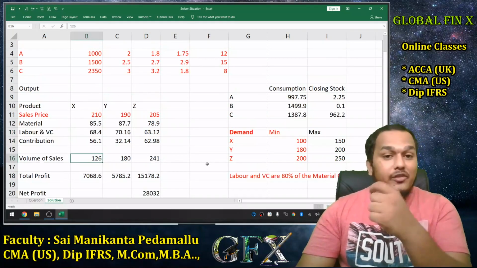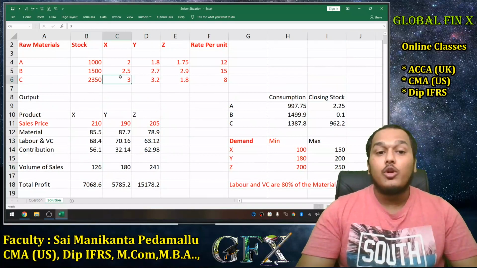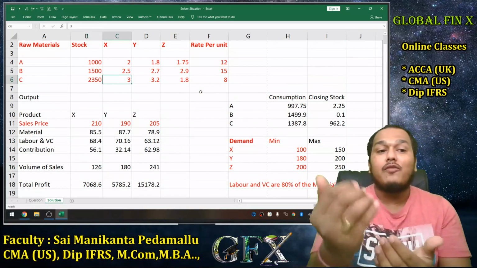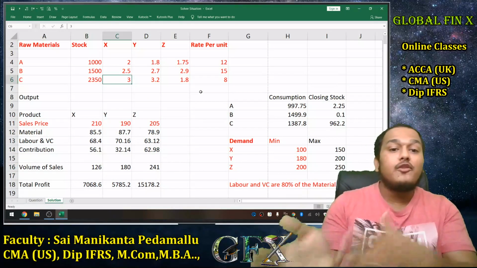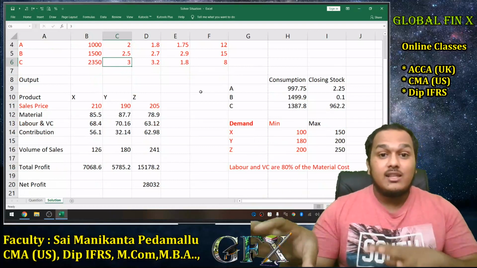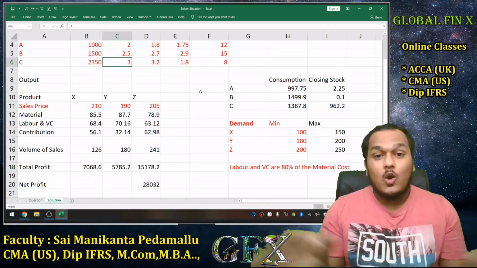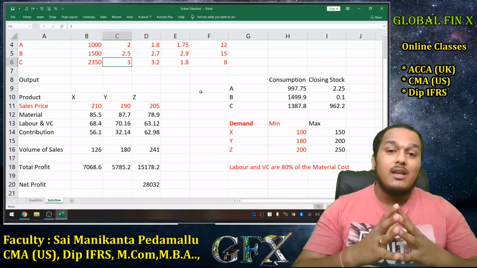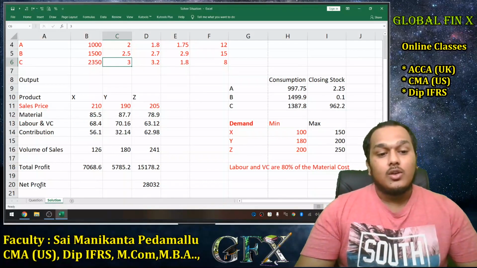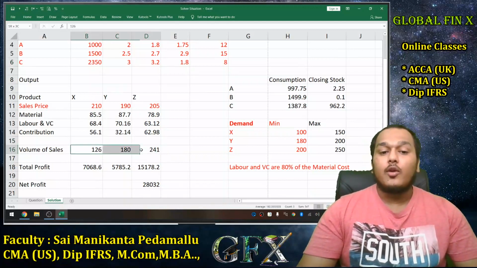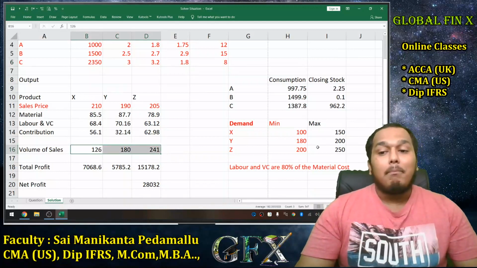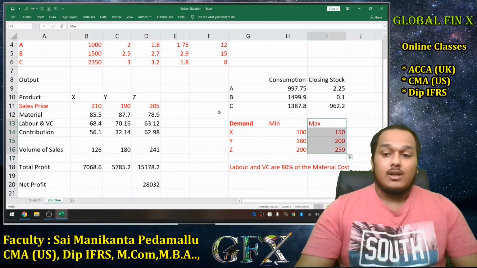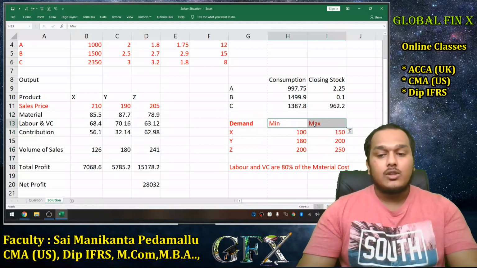Because if you produce 150 units of X, you will consume more units of C. So when you consume more units of C, you will not be left with enough stock of A and B to produce the remaining units. So what Excel is doing is considering all the raw materials and all three products together at the same time. It is telling you the best possible consumption technique, right? So these numbers of units, 126, 180 and 241, are the units which will give you the maximum profit with the given conditions or constraints, right? I hope you guys understood this concept.